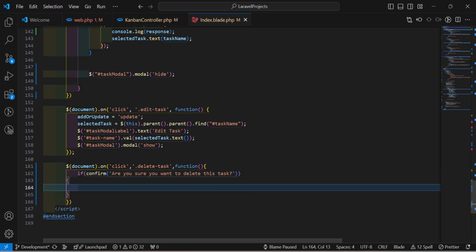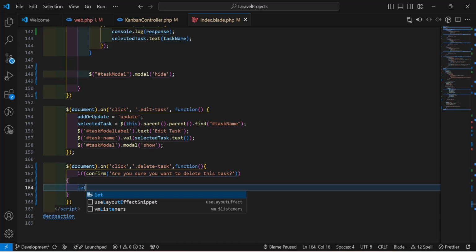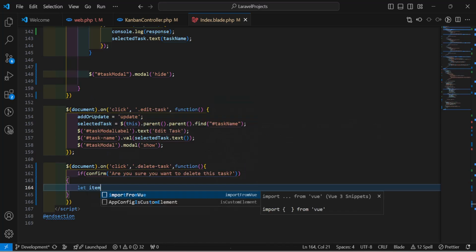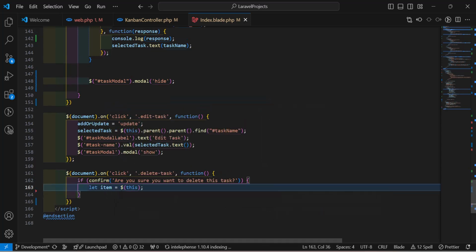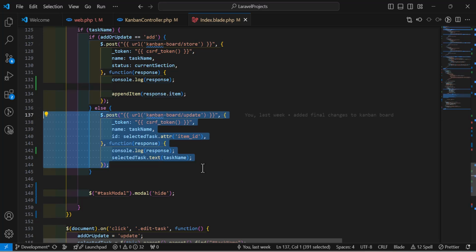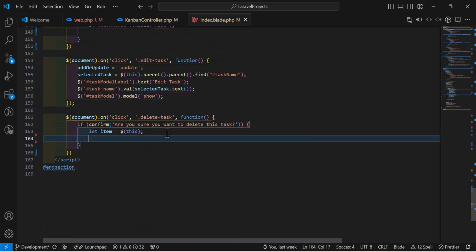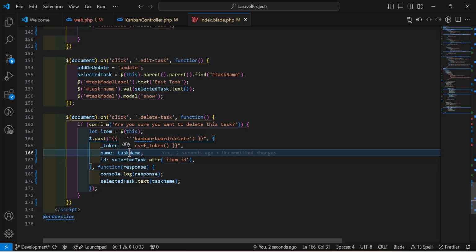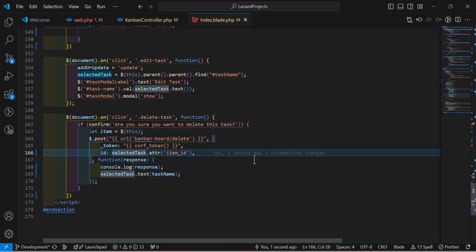Then if true, then I will say let item is equal to this, and I will create an AJAX. So let's copy AJAX from here, then paste it here and change the update to delete. Then after that we don't need that name, so let's delete it and change the ID.